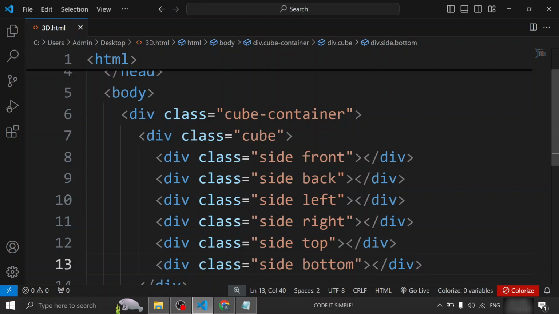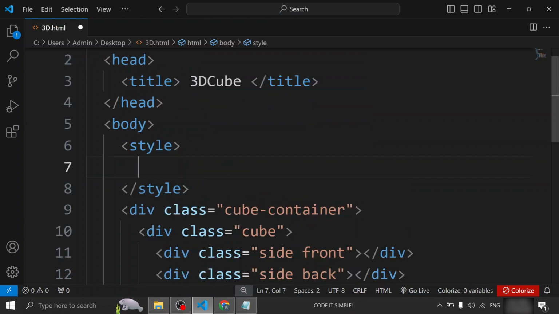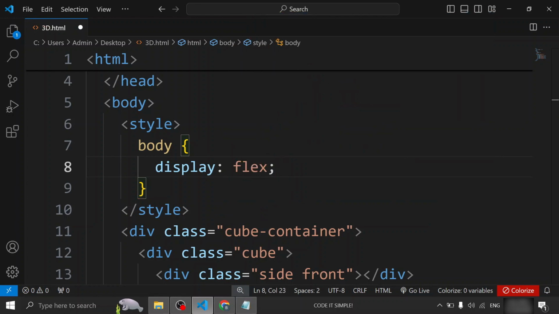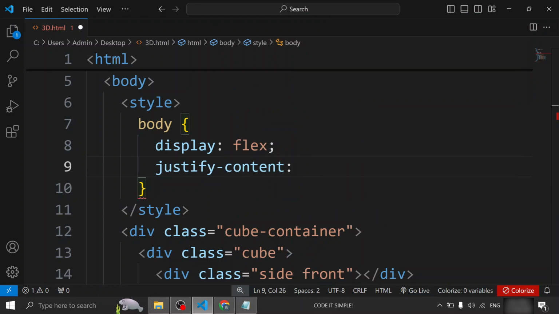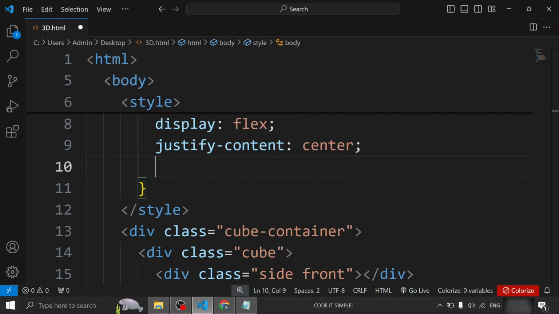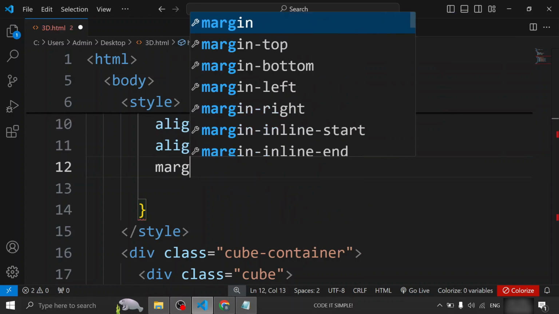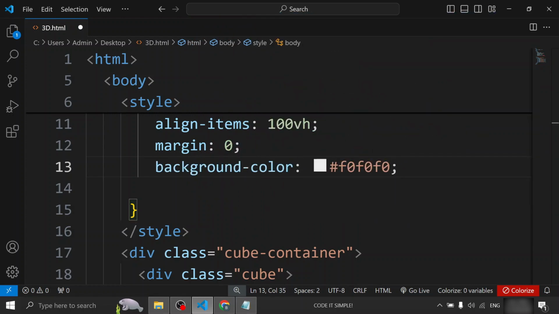Alright, now let's jump into the styling part, where the magic happens. First, we set up the general style for the body to center the cube on the screen. Here we have used flexbox for easy centering. You can see here, the color has been slightly changed.